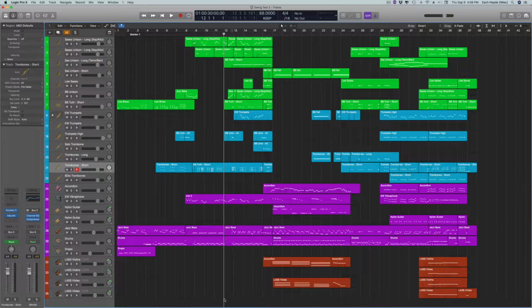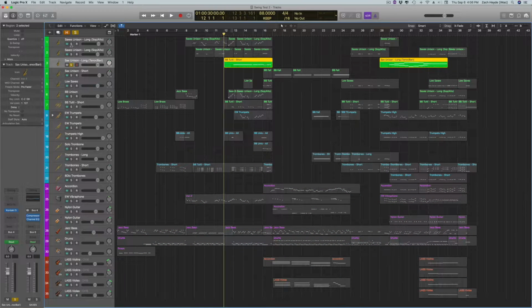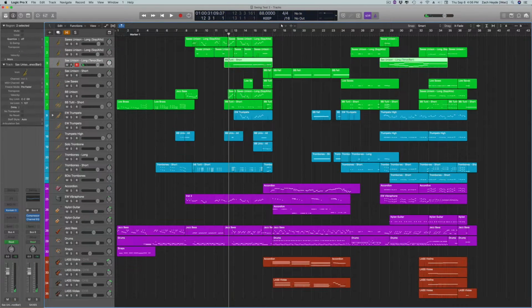And then in the second half of this whole section, we have tenor saxes working a counter line against the primary lead, which sounds like this. Kind of a reverse James Bond nod.